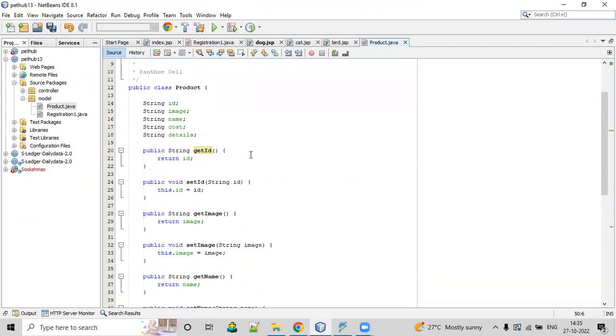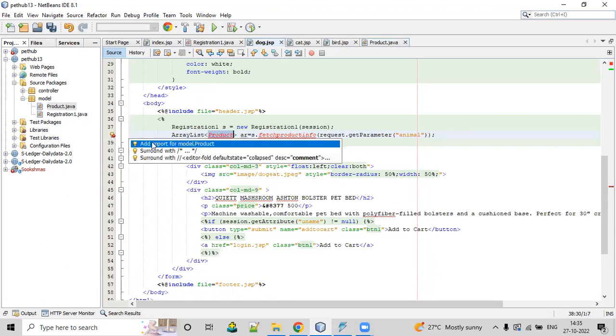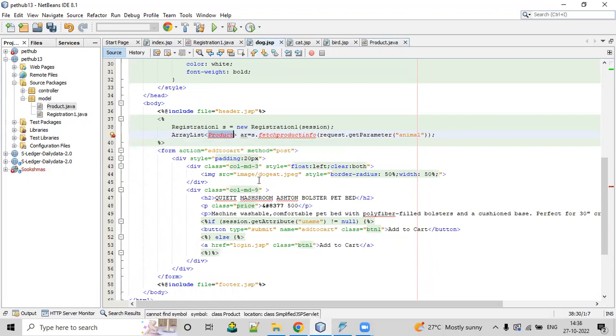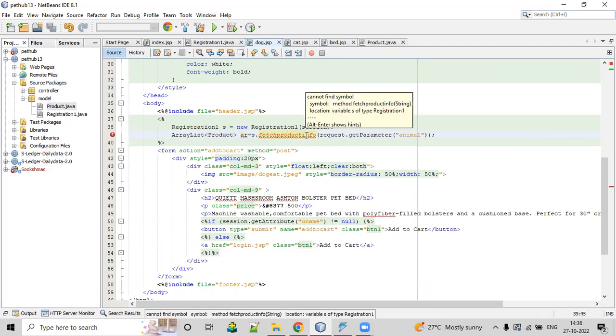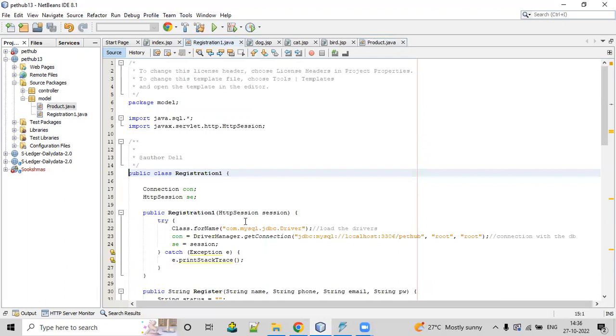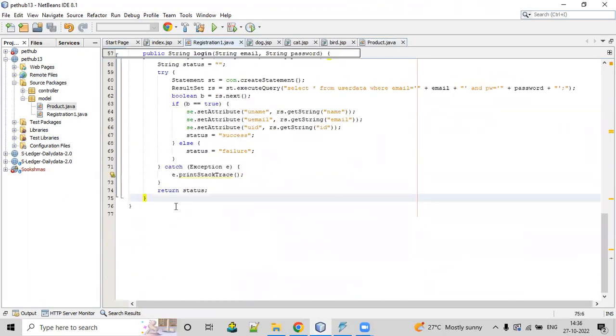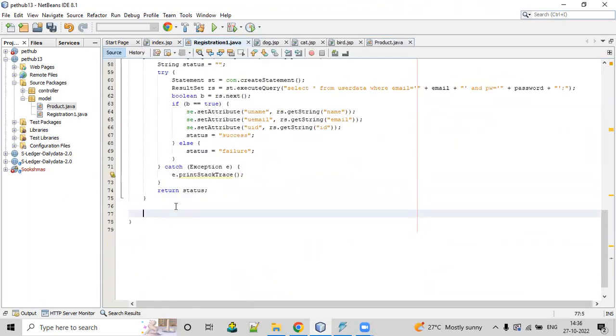Now the Product class is created. I think you have understood how to write the setter and getter methods. Now let me import. See, it is asking to add import Product class. Just import it. Now one more error is that this fetch product info method has not been created yet. So go to the registration class and write the method for getProductInfo.